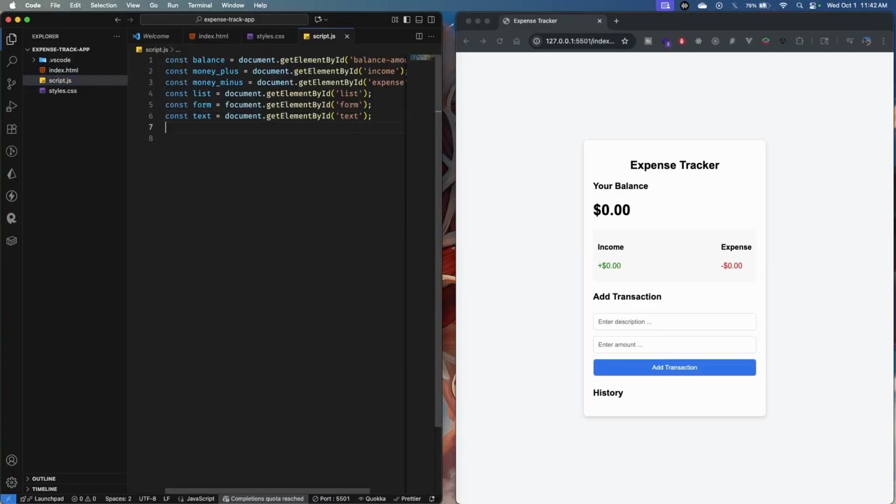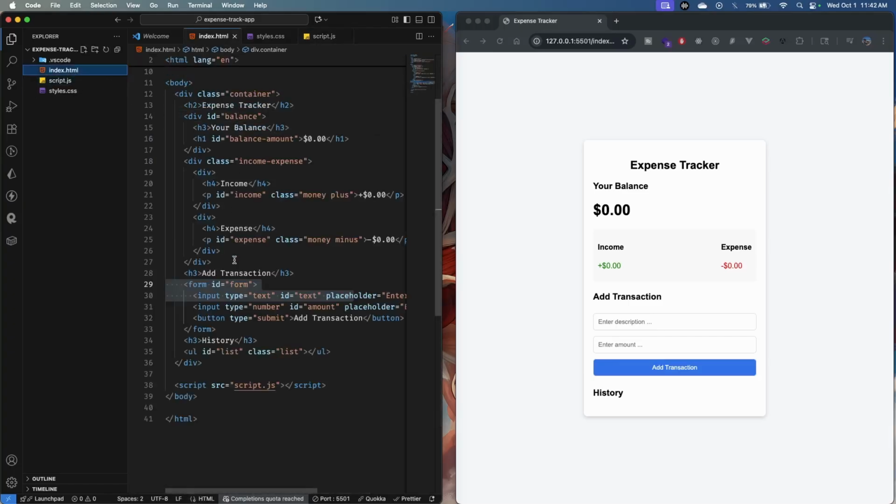And for the last, we want const amount, document.getElementById, and we want the amount. So you see all these elements have been accessed through the ID, and that's why we declared IDs on each one of those on the index.html.